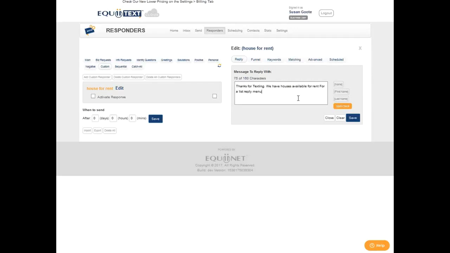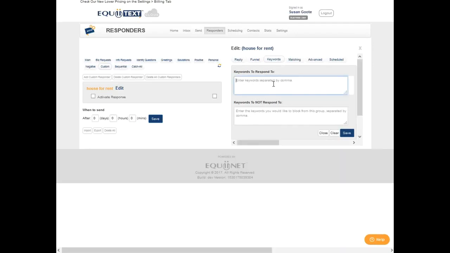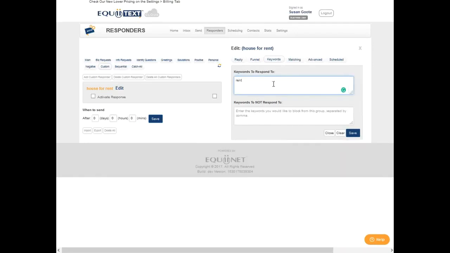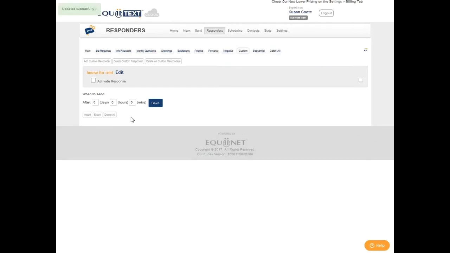And that would be, "Thanks for texting. We have houses available for rent for a list reply menu." So there's my message, and what I want to do now is add a keyword. I want people to text back "rent" as my keyword, and when they do, they will receive the message I just pasted in. I'm going to save this, and that will allow me to activate that message. Now I'm ready to use my new message and keyword.